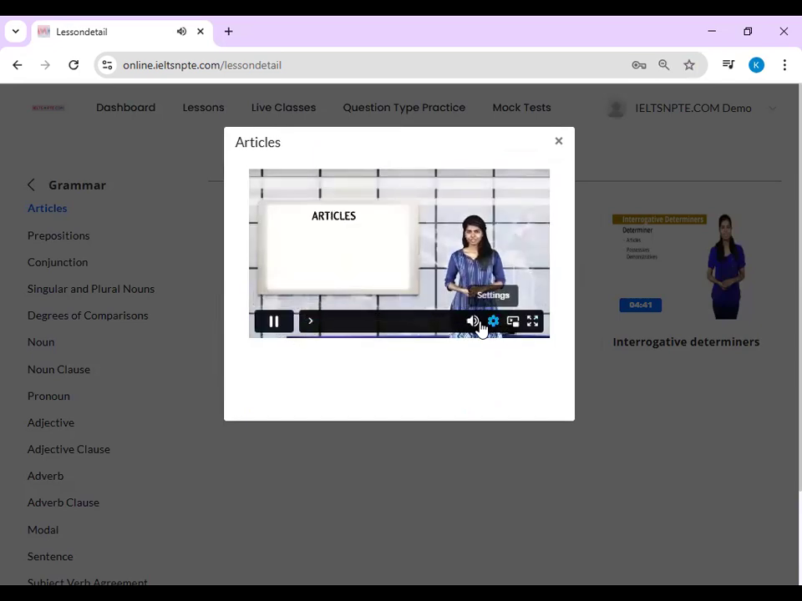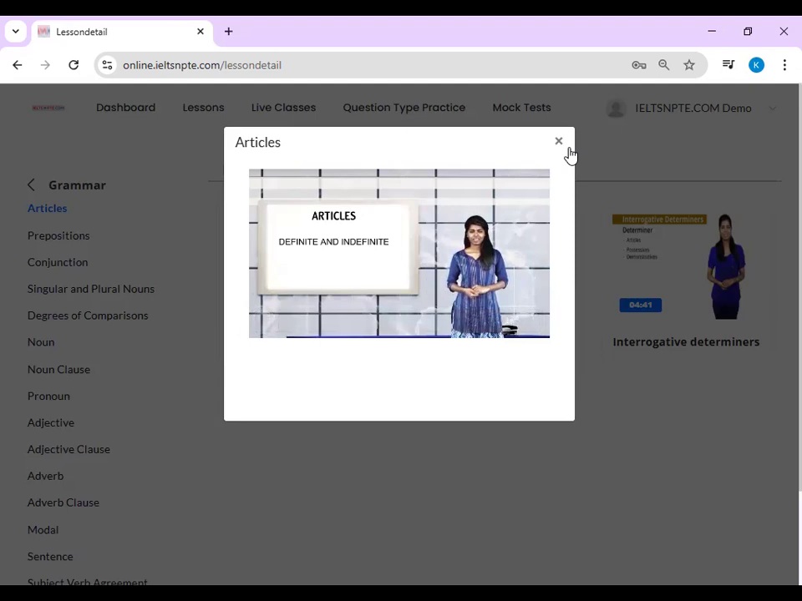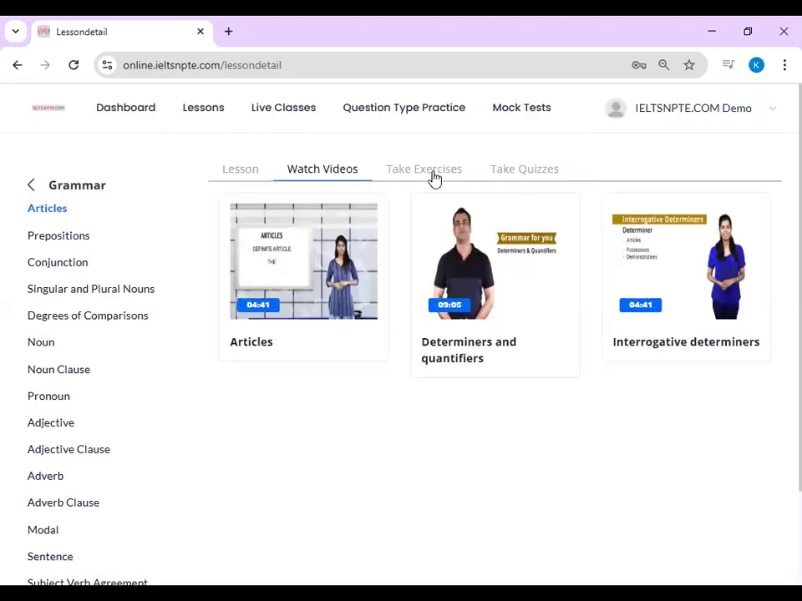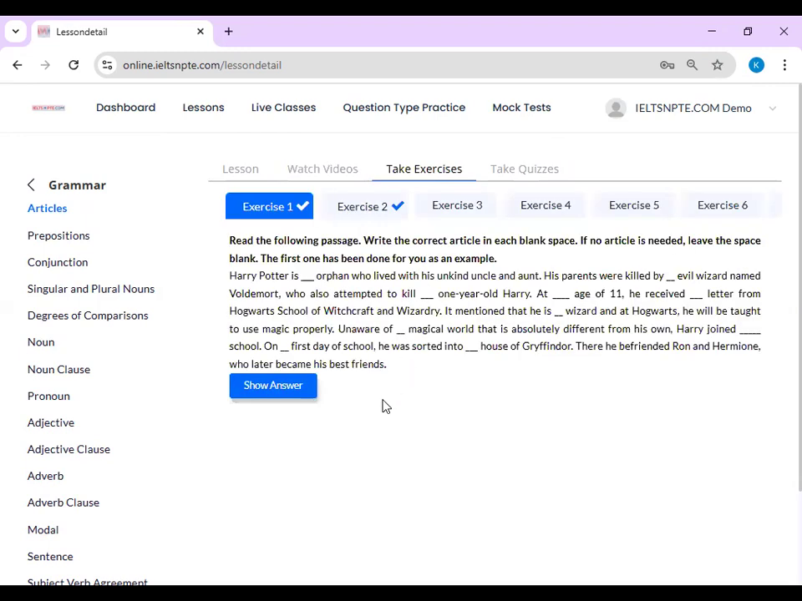Let's talk about articles. If somebody does not want to read the entire theory portion, he can definitely check out the videos. After that, if somebody wants to test whether he or she is able to understand the topic properly or not, then he can take exercises in which he has to fill in the answers.